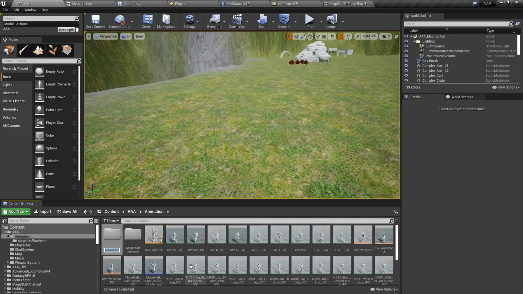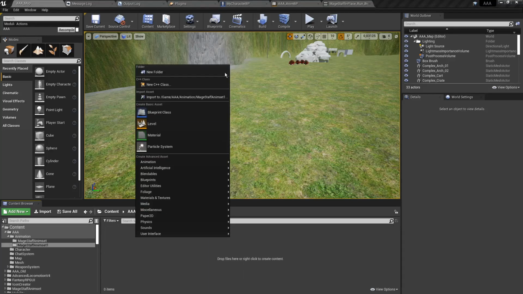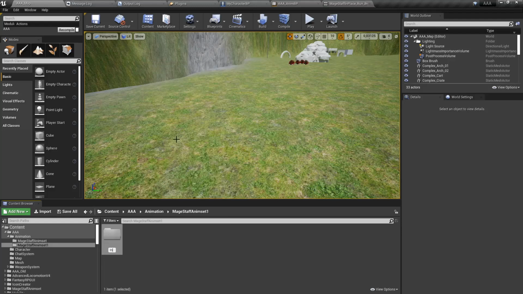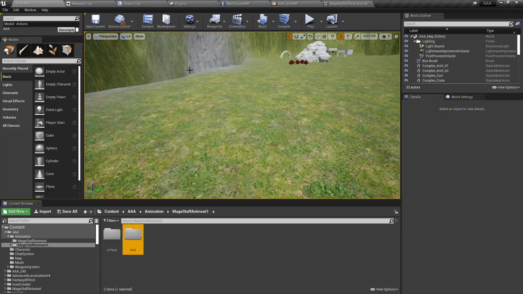Let's make a new folder. Let's call it "made stuff anim set". You can use any animation set. I have some of them, like Sword and Shield from Cobalt, Mage Staff from Rico, Group Animation Set from Rico. So make two folders, one for in place and then root.